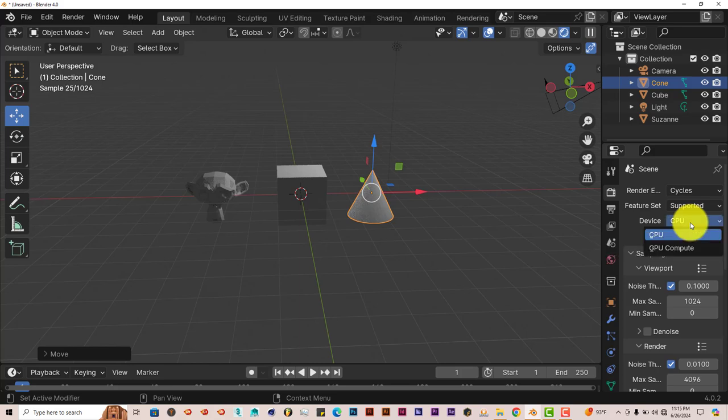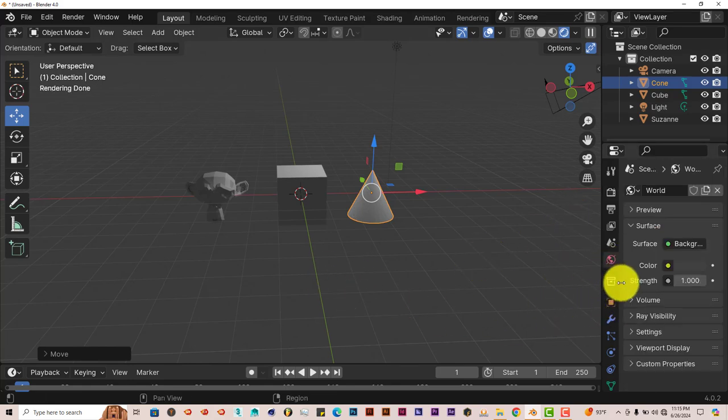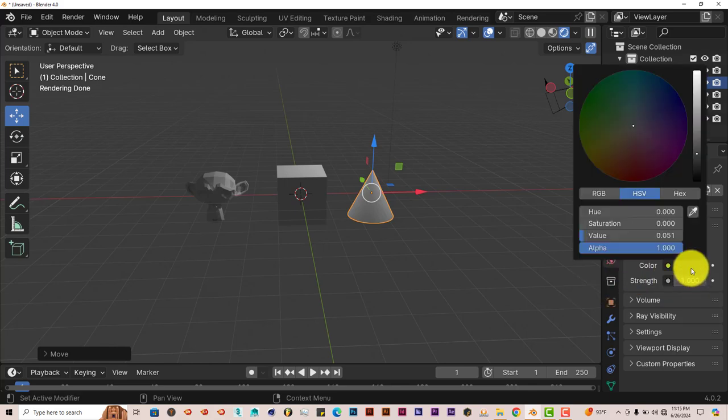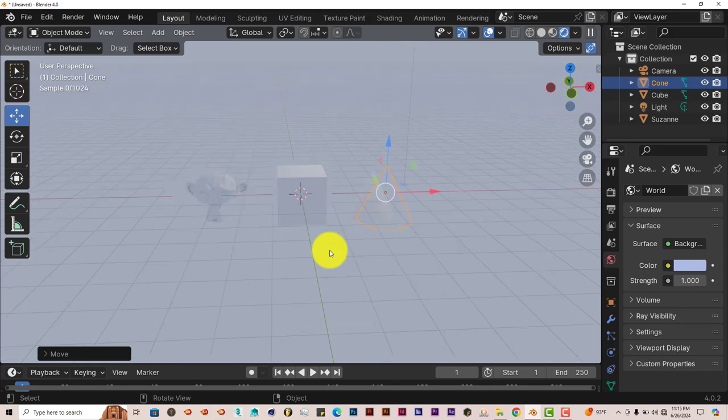From CPU, if you have a strong graphics card, you can change it to GPU compute, so I do have that. And let's change our world settings, give it more of a natural look. So we're going to click on this tab here, click on the color tab and make it a little bit brighter, and turn it to a light blue color.